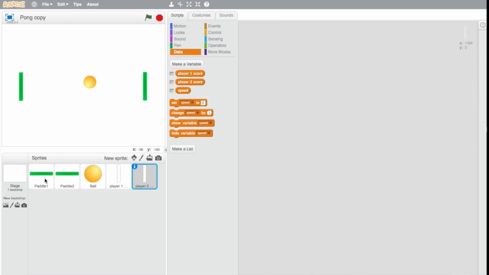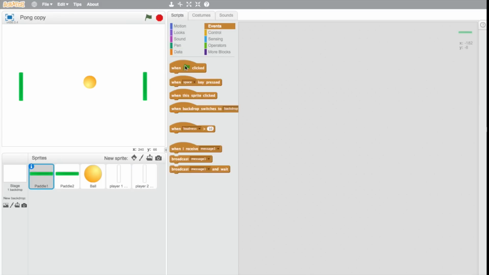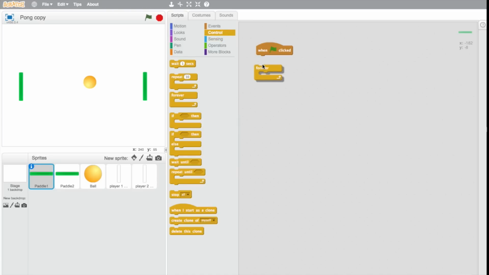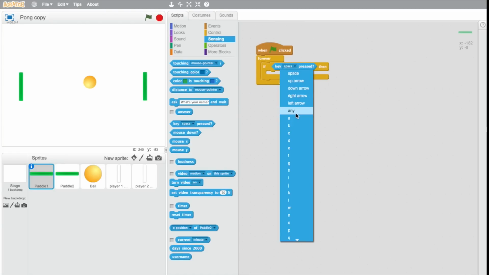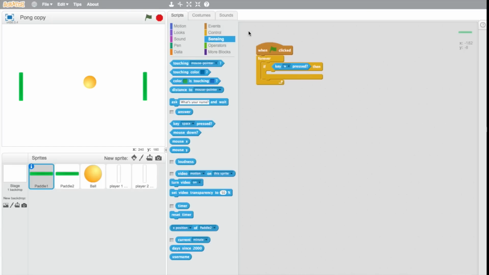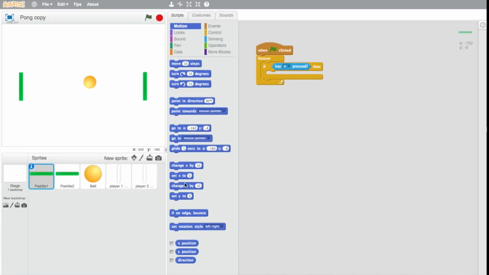So now we're going to want to make the paddles move. With paddle 1, we'll do when flag clicked, forever, if key. Because it's the one on the left, we'll use W and S. So if key W pressed, then change Y by 10. And we'll just duplicate that, and I'll change this to S, and I'll make this negative 10 because I want it to go down. So if I try that, then there you go, that works.